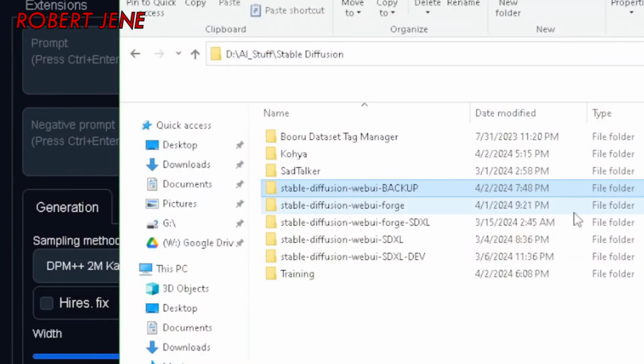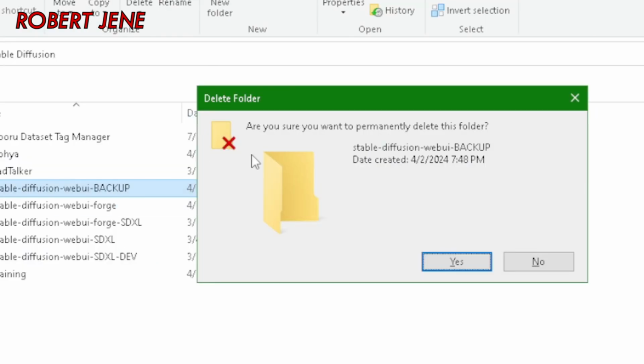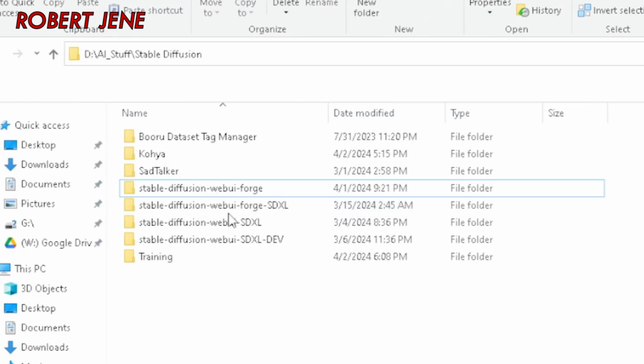And the final step is to go to your old backup folder, and you have to hit Shift Delete on it. And it's going to say, are you sure you want to permanently delete this folder? Yes. I already deleted mine earlier, but yours might take a few minutes to calculate all the gigs and gigs of data that's in there. I mean, just the installation by itself is a ton of space. And then it'll eventually delete it all.